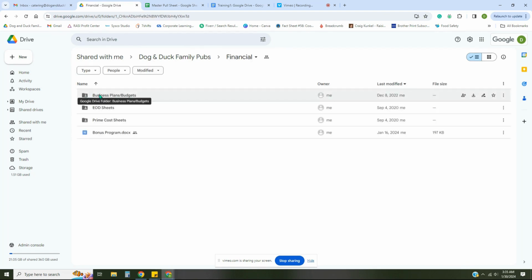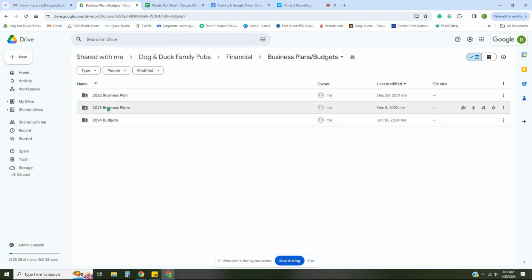So starting with financial, we have our business plans and budgets here. These have our business plans from previous years. We did not do ones this year because we were opening a new restaurant, but it will have the budget available for your store right in there. We have the EOD sheets for all of the restaurants right here.